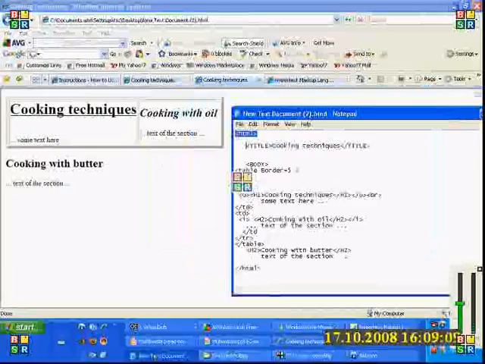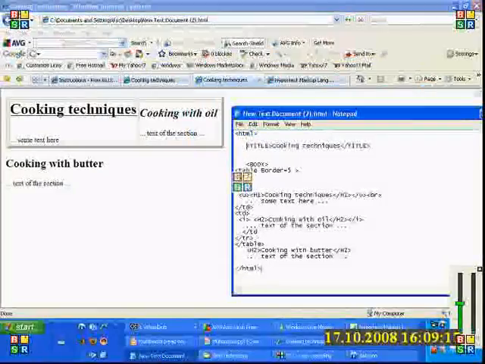For any sort of HTML coding, you need to have the HTML tag at the beginning and the end of your code. And then you can specify the title of your web page. As you can see, this title would appear in here, the cooking techniques. And then after that you will start with your body.